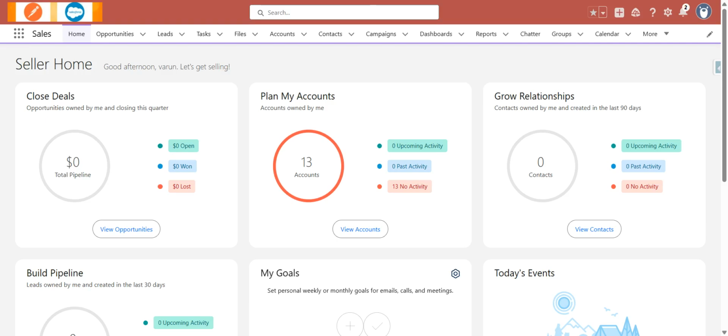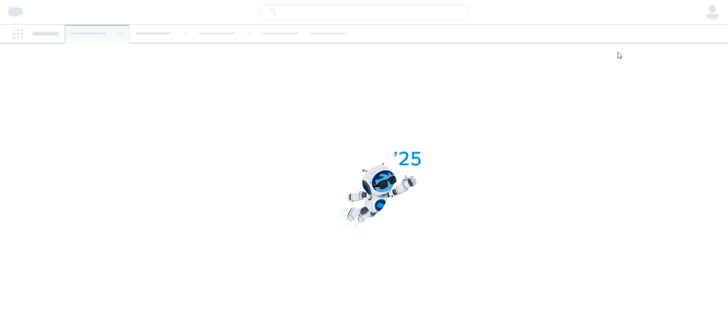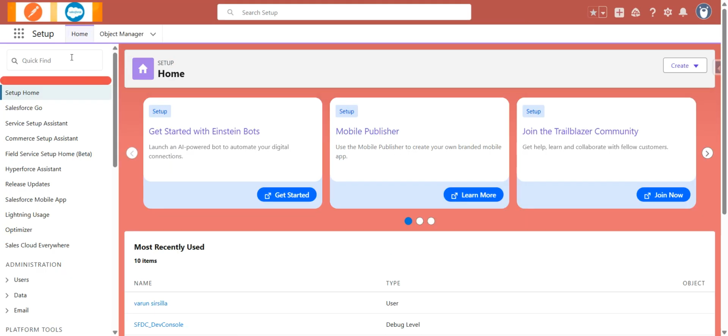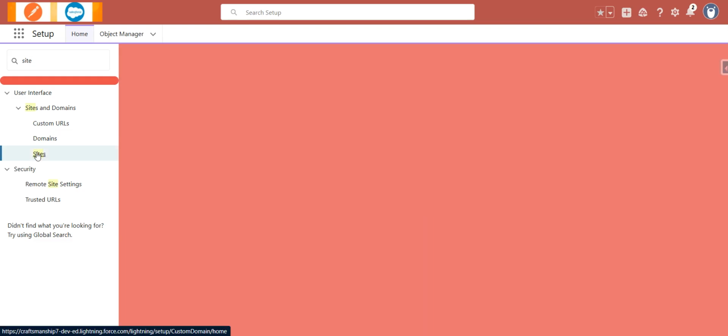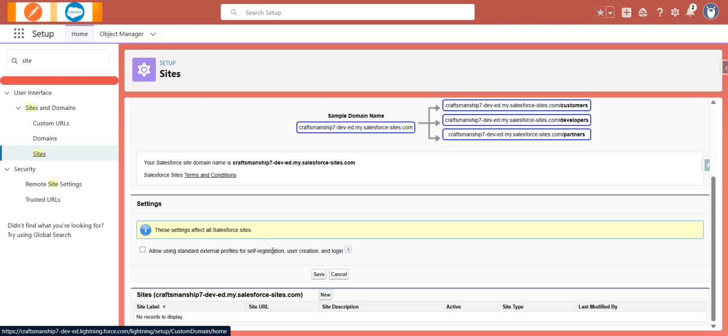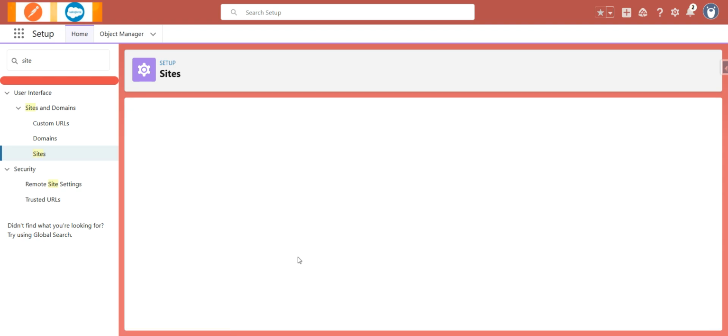Hi all. Today we'll see how we can create a Salesforce record from any third-party system without any login and OAuth. So here I'll go to Setup, and in the Find box I'll search for Sites. Click on this, and here I'm going to create a new site.